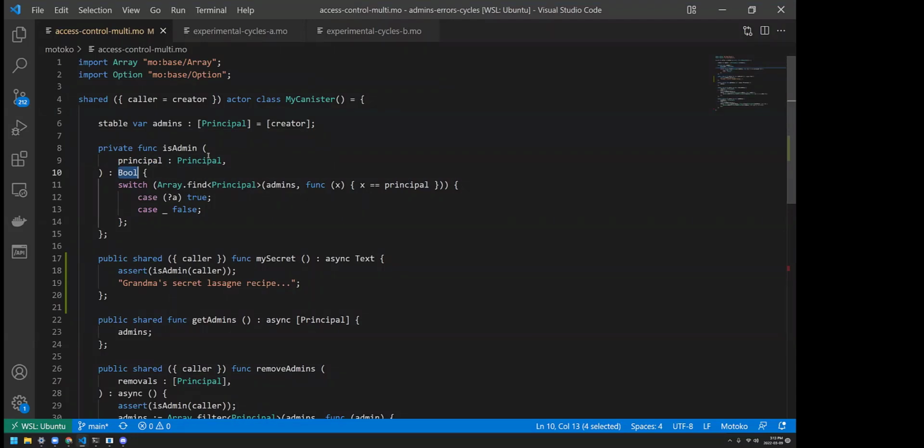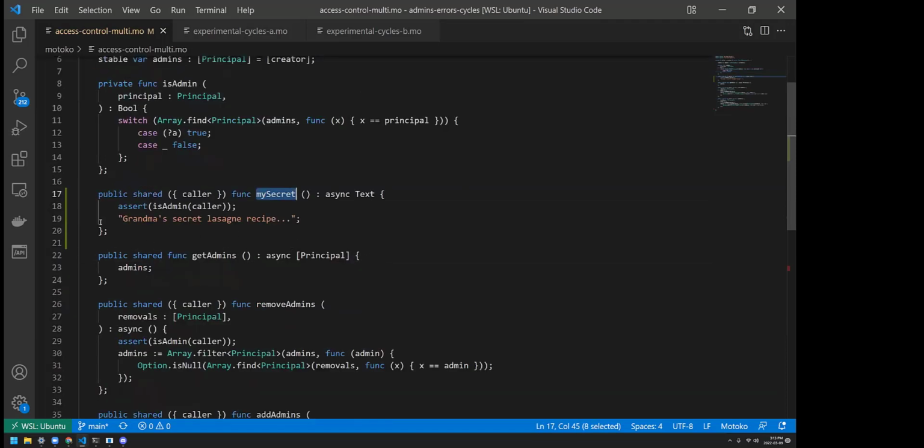So all we need to do to perform that check is to find inside of our array of admins any value which matches the principal that's given. And if we find one, then yes, this person is an admin. And if we do not, then no, that person is not an administrator. Now, in our super secret method where we're storing the lasagna recipe, we can call an assertion using isAdmin caller.